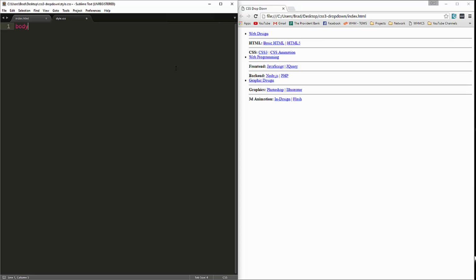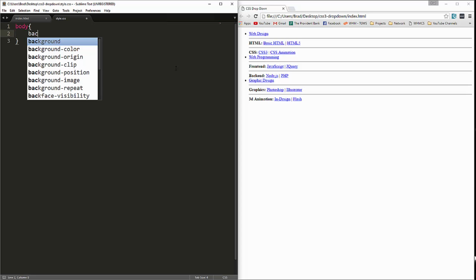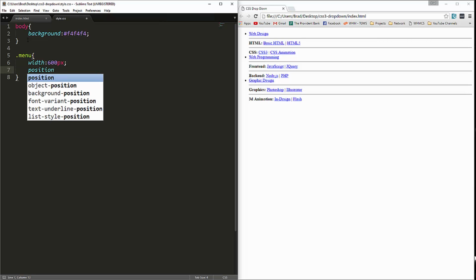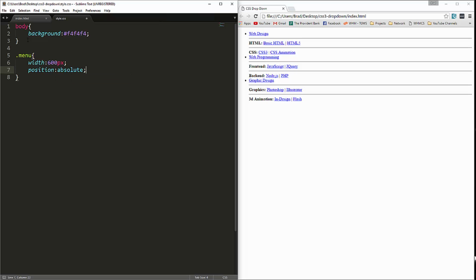And let's start with the body. I just want to give it a light gray background. Okay, and then we'll have our menu class. And we're going to set a width to 600 pixels. And we're also going to make the position absolute. Then we want the UL that's in that menu. And for that, we just want to take the bullets off, so it's going to be list style none.